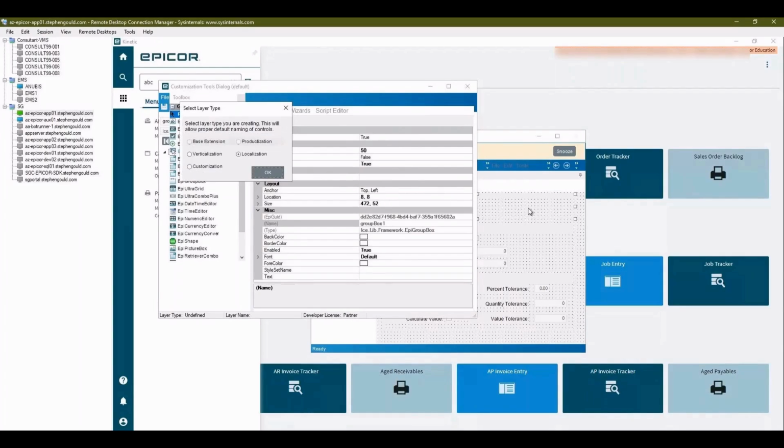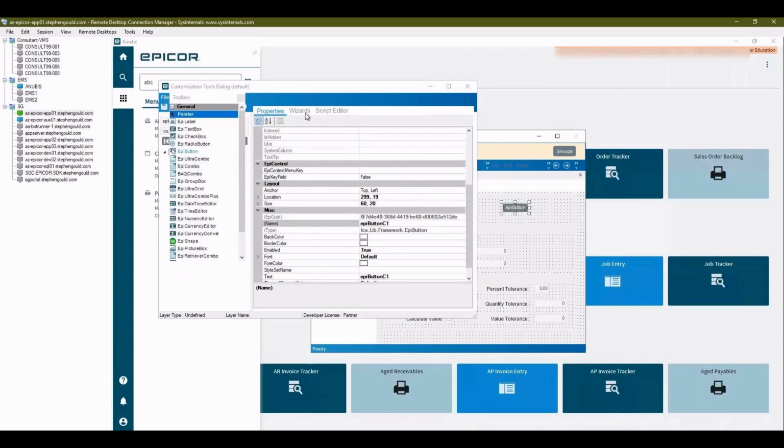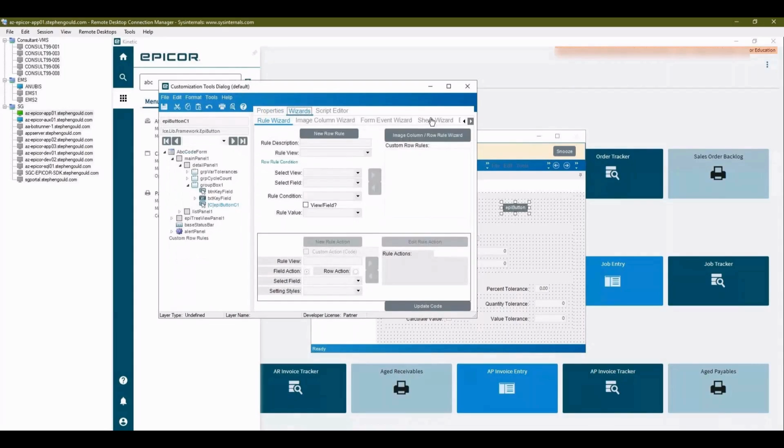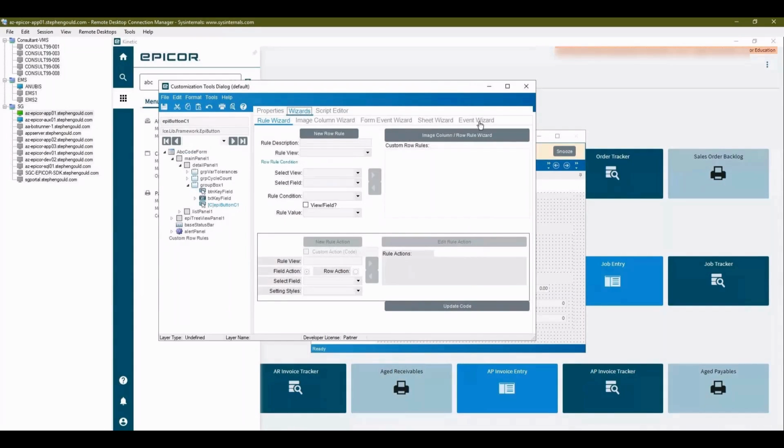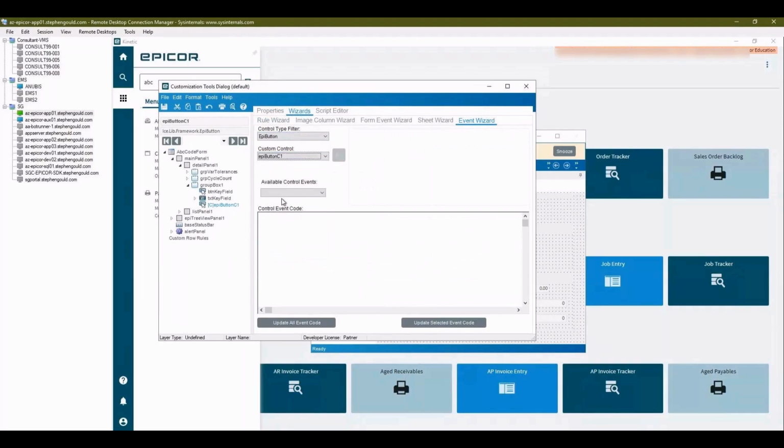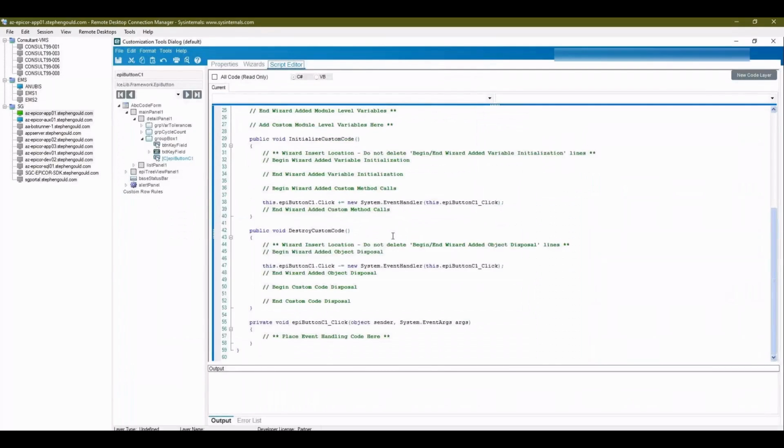So I can come in here into my customization, draw a button. Please name your buttons and stuff. I just don't have time today. If you don't name your buttons, you'll get a very angry response from me and other people. Don't call them Epi button one. It's hard to maintain, but do what I say, not what I do, kind of thing.